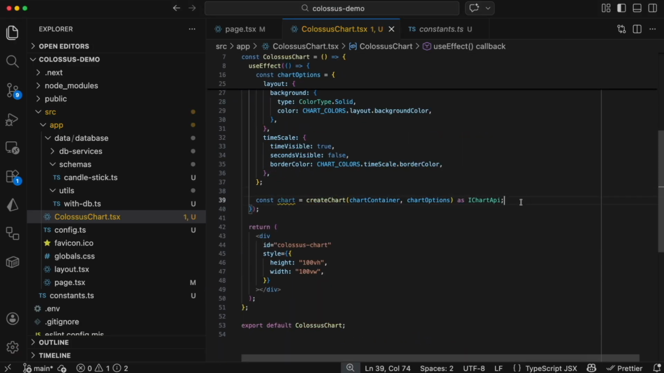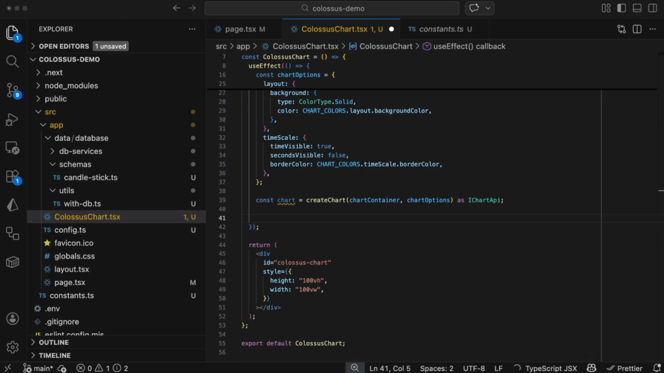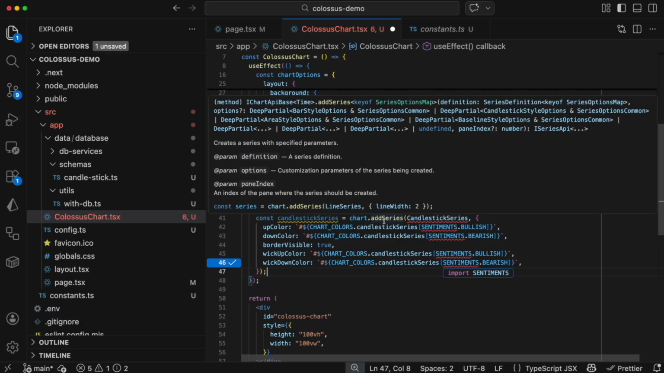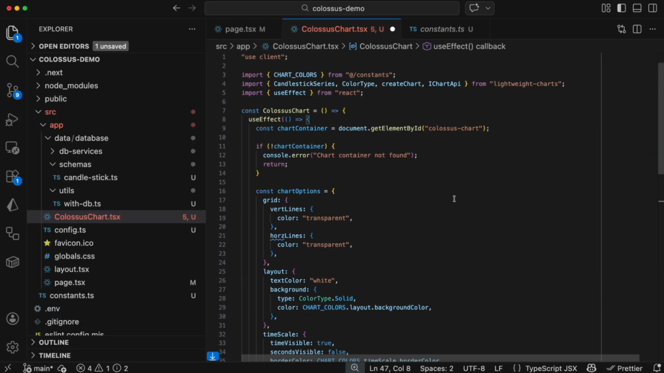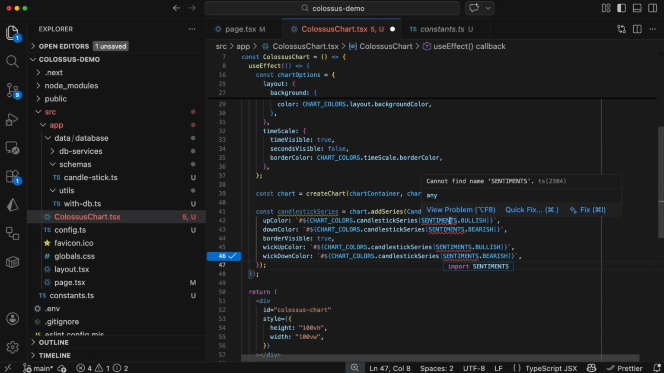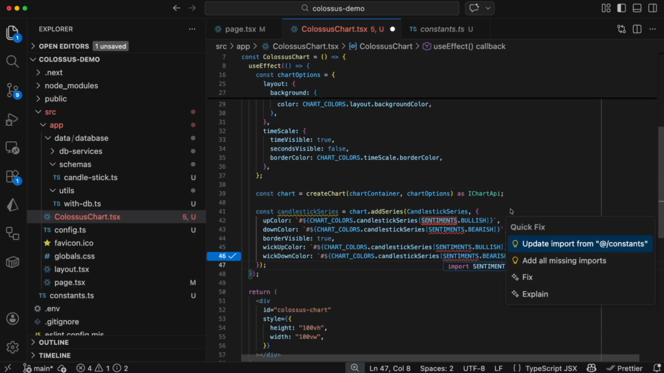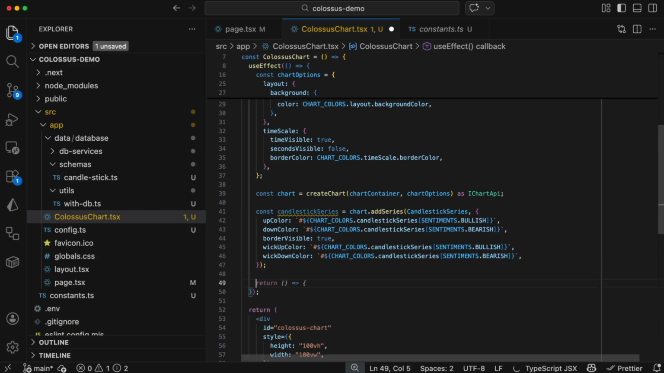To add candlesticks to the chart, we need to add a candlestick series to the chart. So we are doing chart addSeries, CandlestickSeries. We are importing it from Lightweight Charts, and I'm providing the colors which I have previously defined in constants. Then we need to set the data for the candlestick series, and it's going to be the candles.